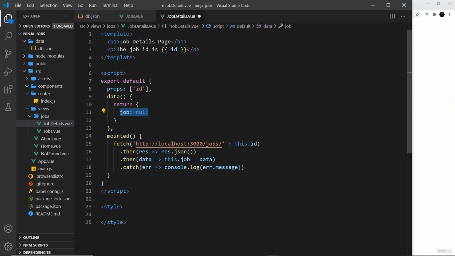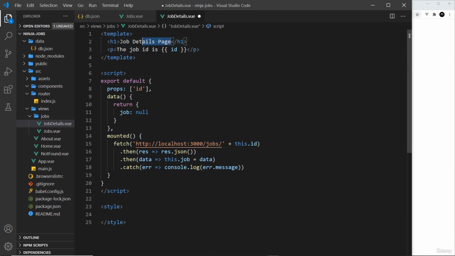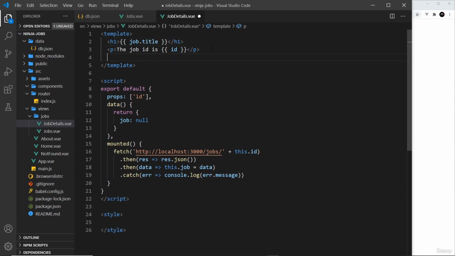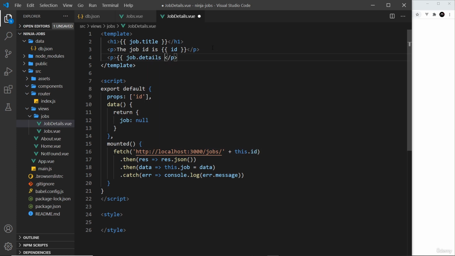We could maybe output those job details on the page because we have these different properties. We have the title and the details which we can use. So instead of this in the H1, I could output maybe the job title like so. And then at the bottom, I could do a paragraph and output the job details as well, like so.